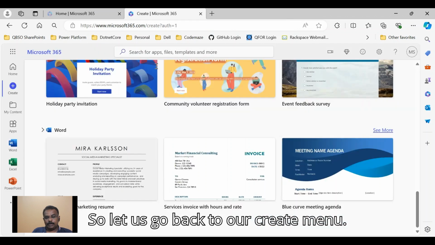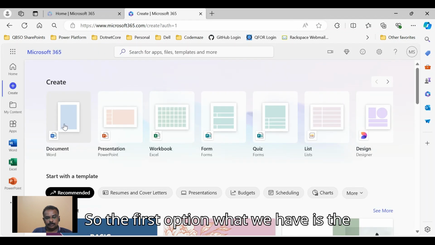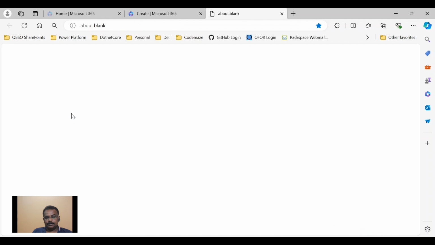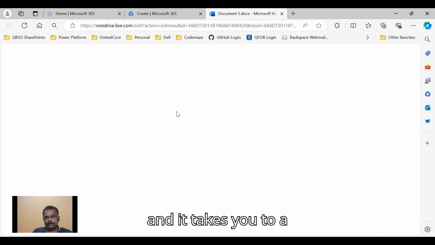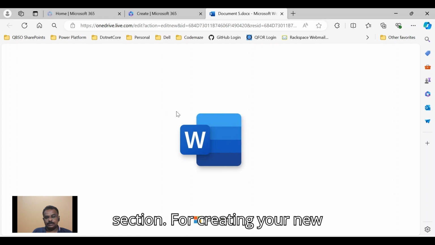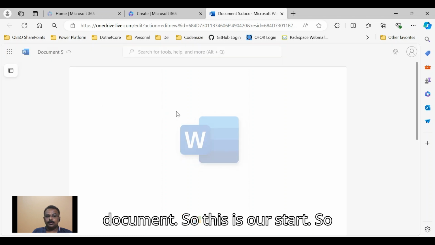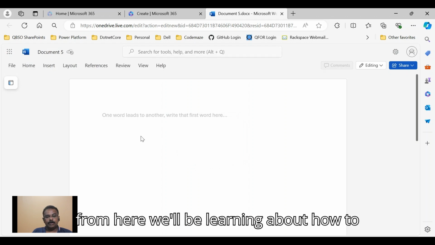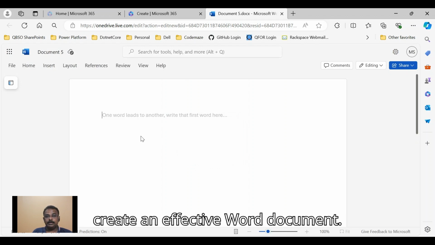So let us go back to our Create menu. The first option we have is the button called Create document. Let us press that, and it takes you to a section for creating your new document. So this is our start. From here, we'll be learning how to create an effective Word document.